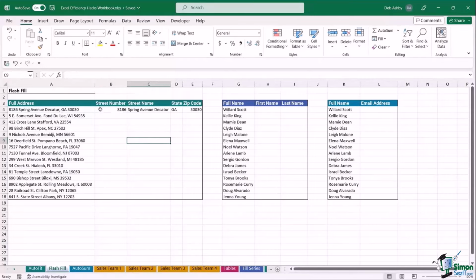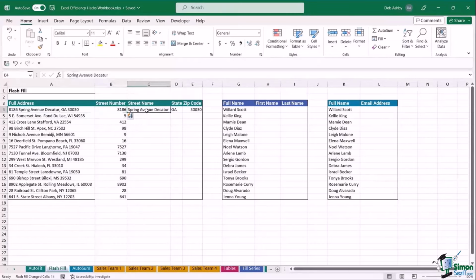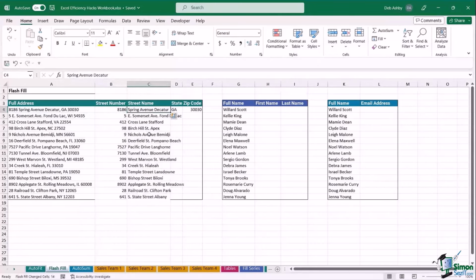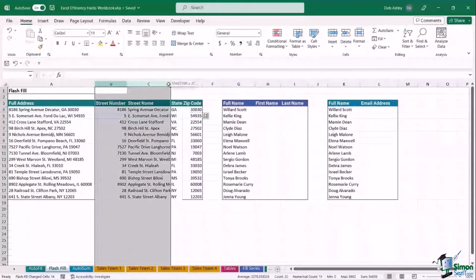So you can see in the first row here, I've broken up this first address. So we have the street number, the street name, the state, and the zip code. So I've provided Excel with the first example, and then check out how quick this is. All we need to do is click in the first one, the street number, and press the keyboard shortcut Control E, and it's going to extract all of those street numbers. Move to the next one, Control E, move to the state, Control E, move to the zip code, Control E, and we are done.